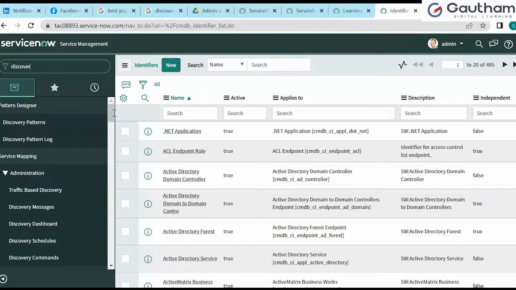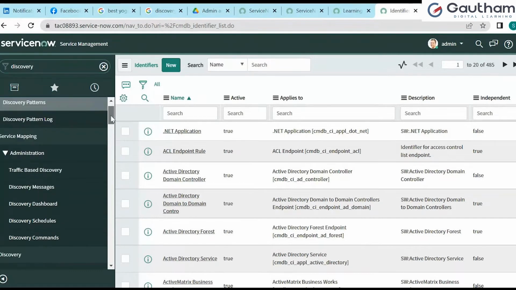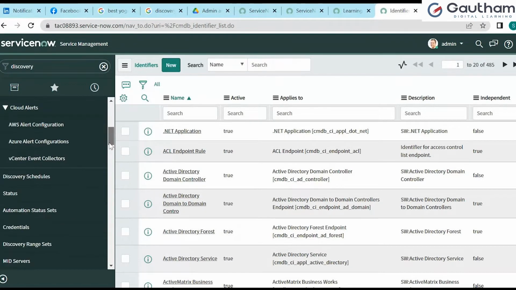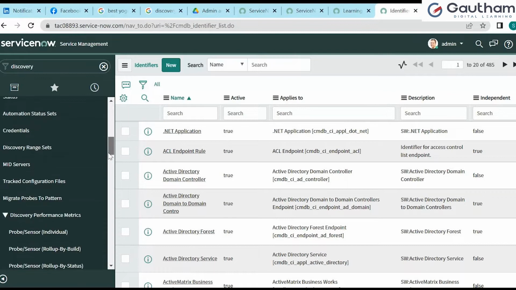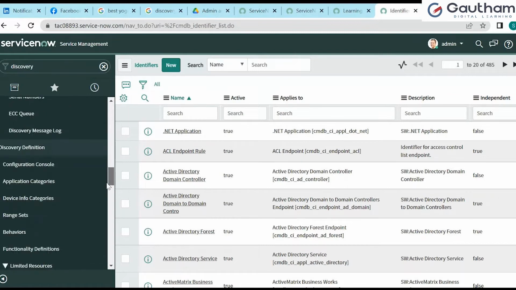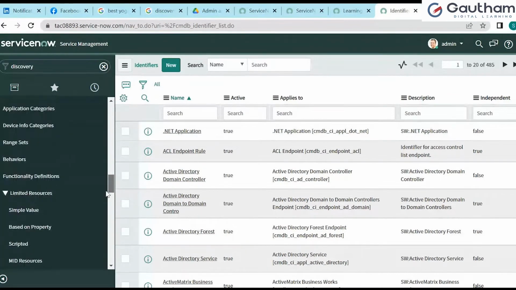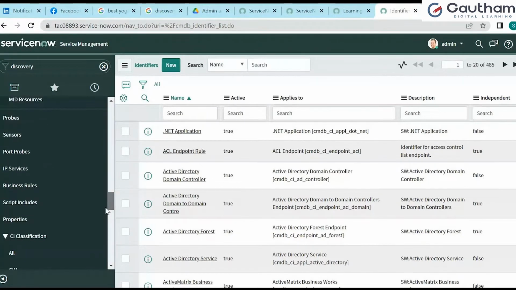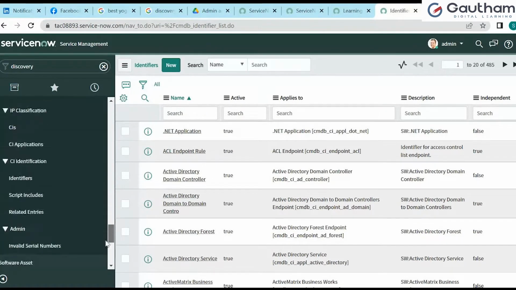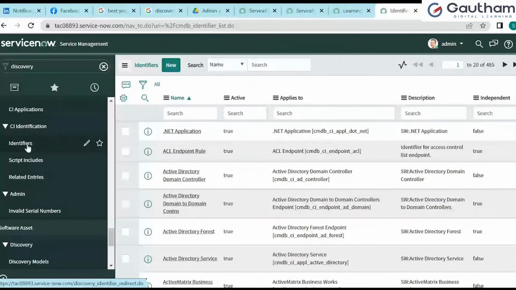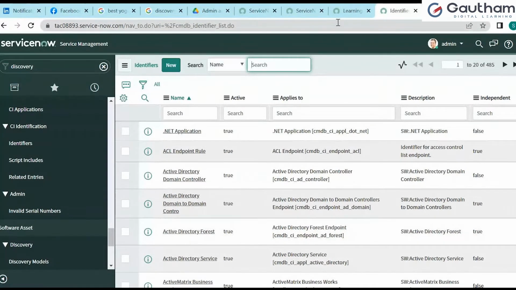So this particular discovery, these are the rules that tell us how we are going to identify each and every thing in ServiceNow. So this is like a CMDB CI identification identifiers where we are going to find each and everything. If you don't find the particular identifiers, you can create a new one as you like. For example, let me create a new one here.